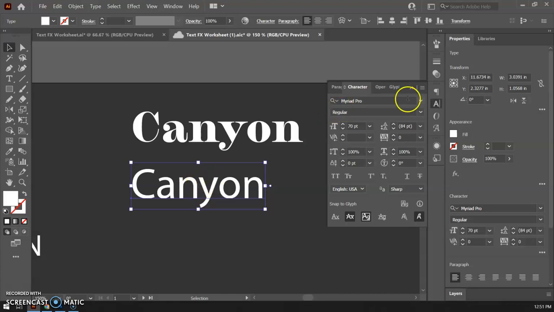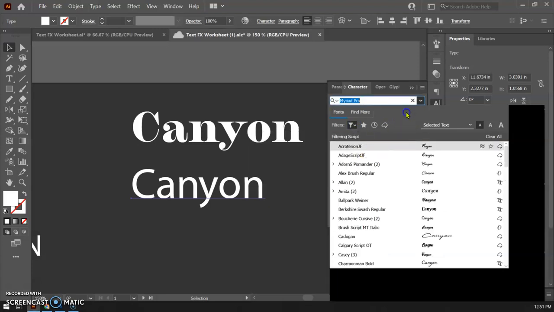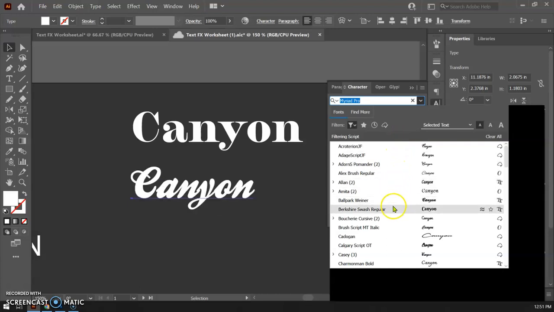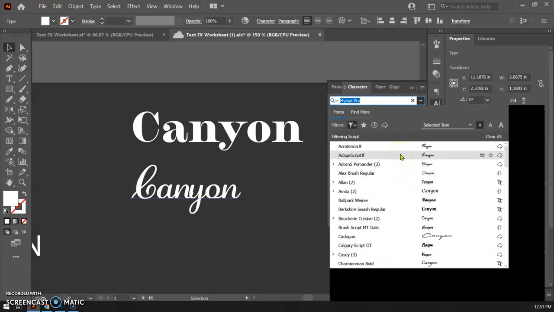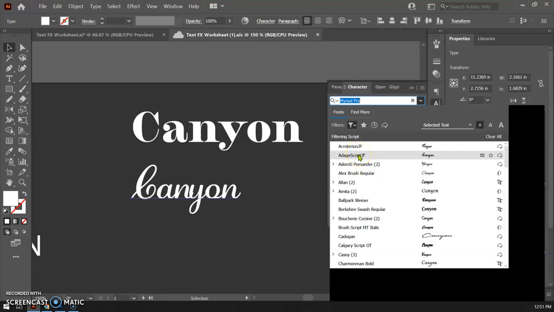So let's go in and try another one. I'm going to click on here and do my filters again, and this time I'm going to do script or calligraphic. I'm going to click on that, and you're going to see that it populates with a bunch of various script fonts. I just want to show you, be careful with script fonts, because a lot of times these are not going to look good if you have all caps.